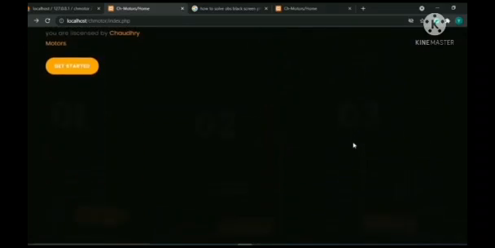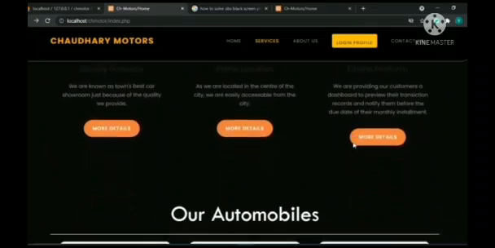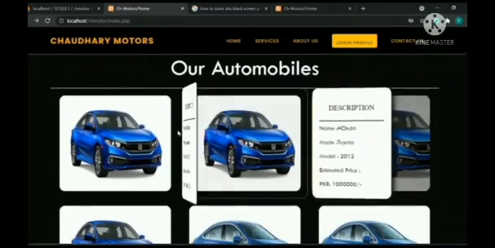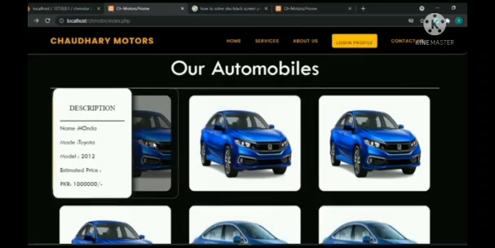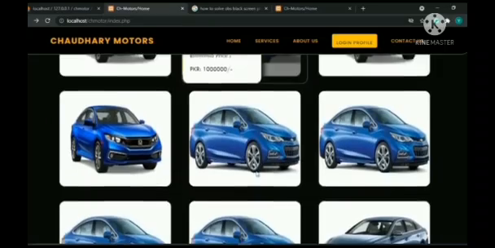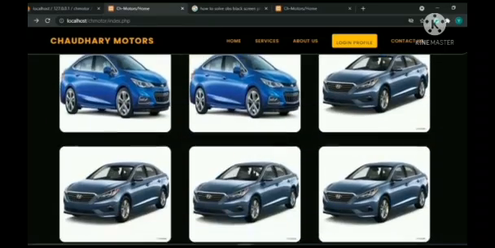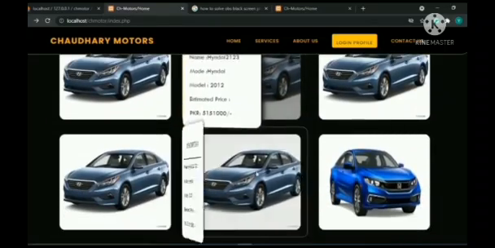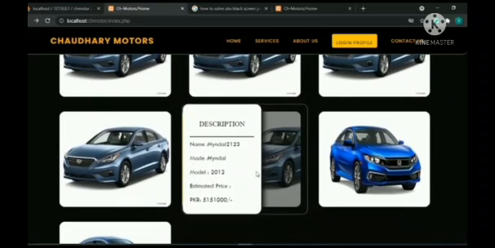I have worked on the backend part of this project. Okay, so here the element of the backend is like this: our automobiles. As you can see, the description of this car, the name, model year and estimated price, these all are shown here after being fetched from the database. And I will show you how they get here after being fetched.